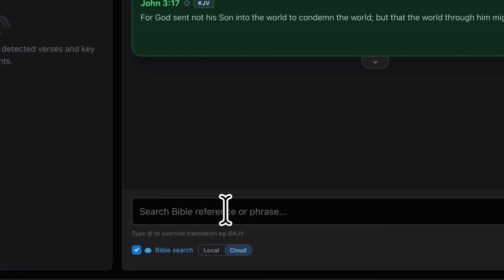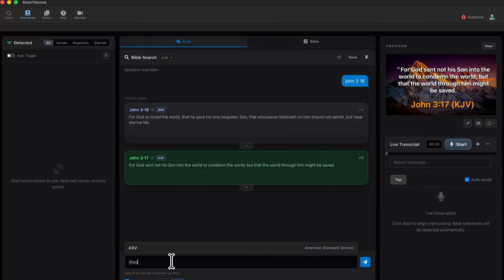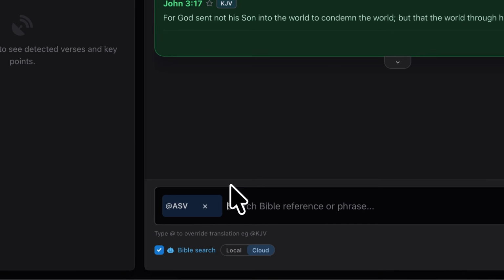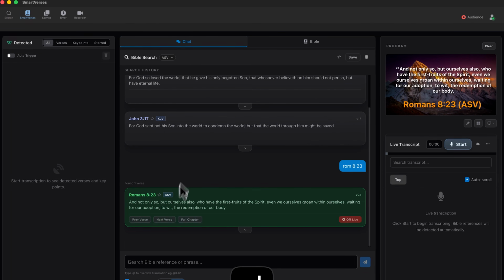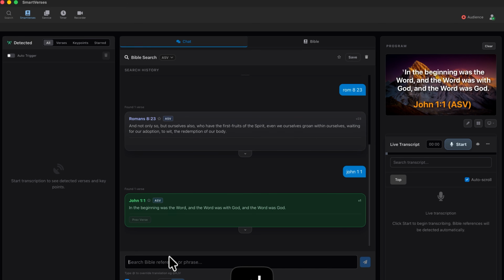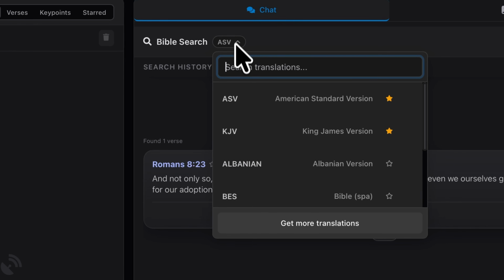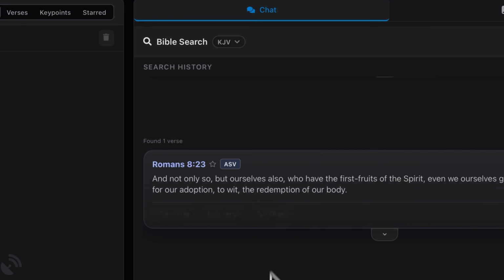Another way you can change the Bible translation is using the @ sign. If I type @ASV and then Romans 8:23, that opens in ASV, just this one, not the entire Bible. If I type again John chapter 1, verse 1, that goes back to whatever is currently set here, which is ASV, and I can set that to King James Version.